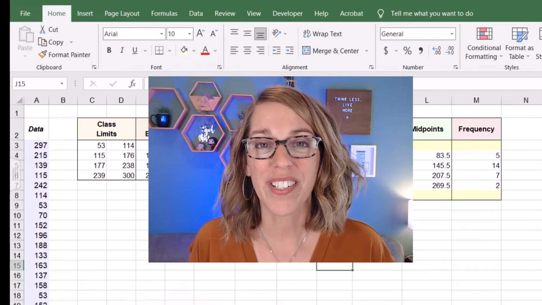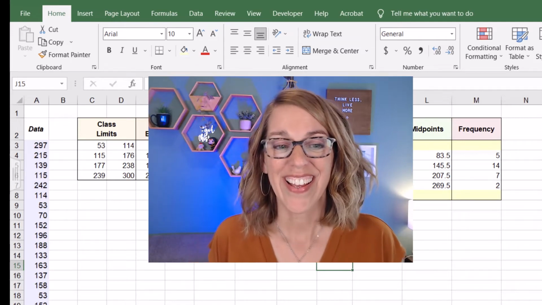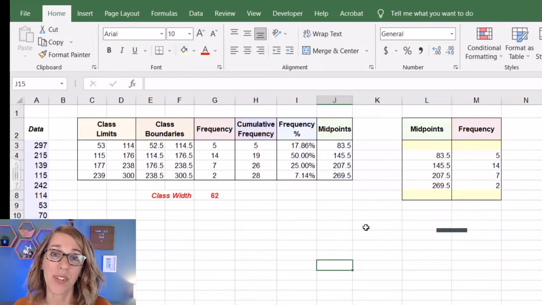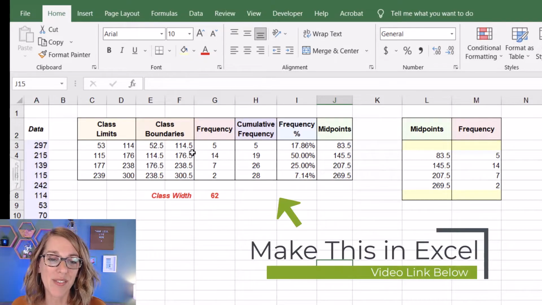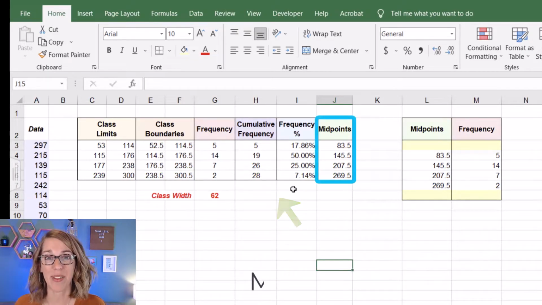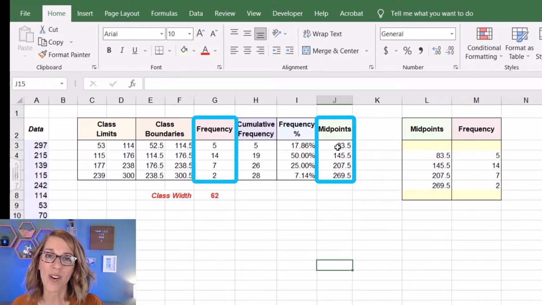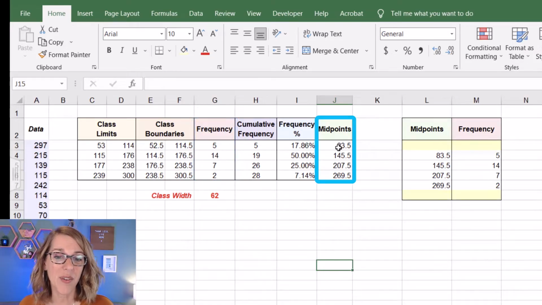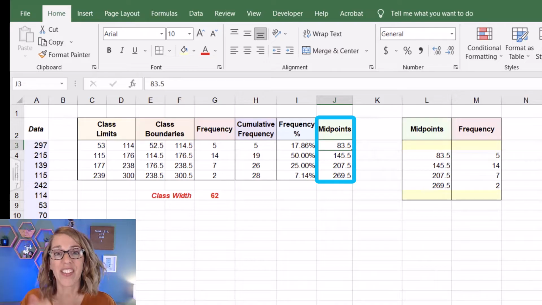We're going to create a frequency polygon using Excel. Now I've got my data here in a grouped frequency distribution, and I'm going to be using my midpoints and my frequencies. Now I have already calculated my midpoints, but if you haven't, you want to take the lower limit.